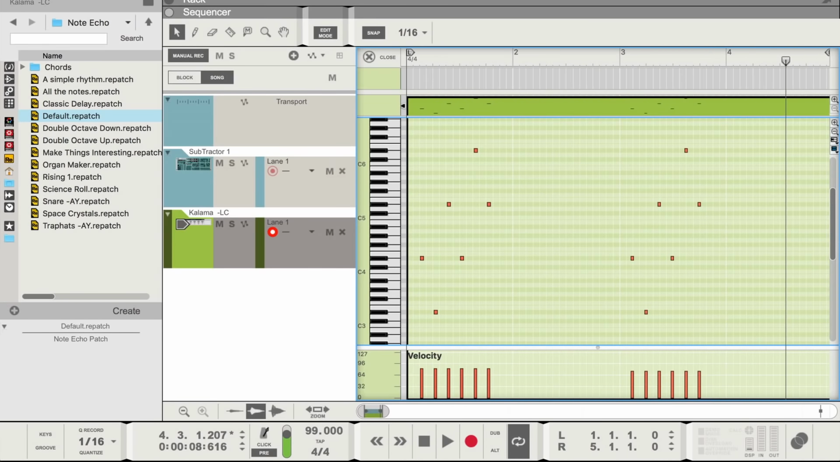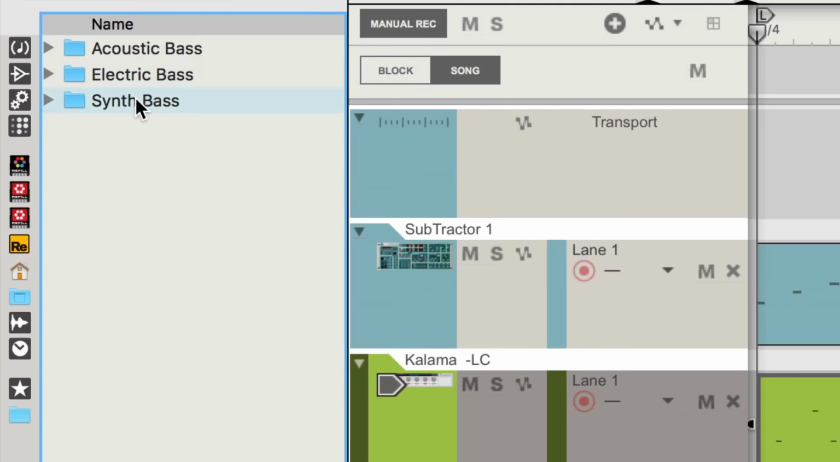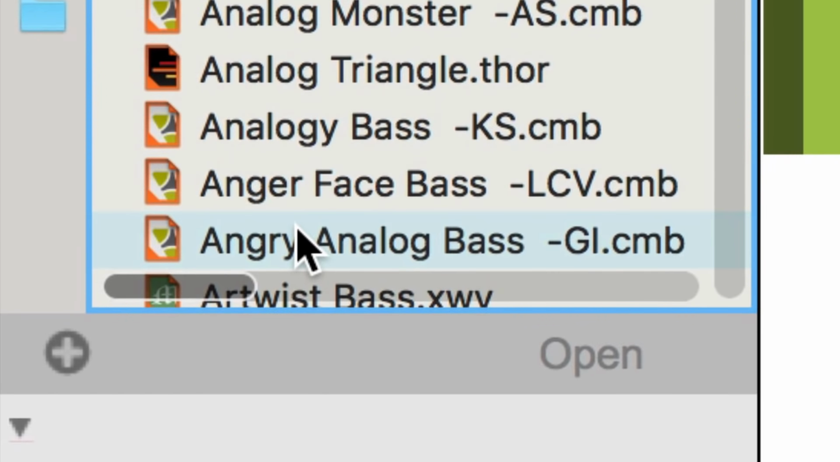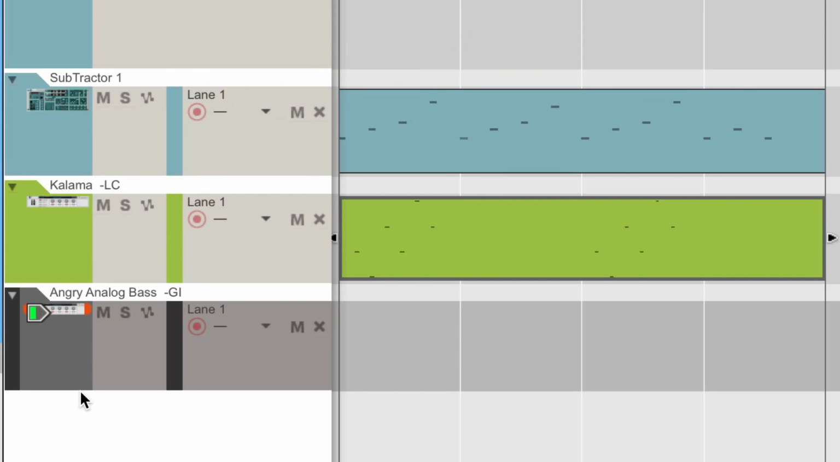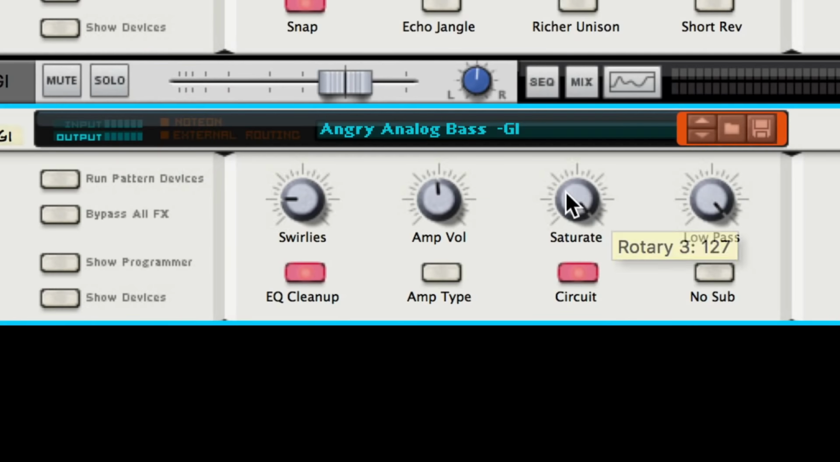I'll add a bass line to these parts by dragging in an angry analog bass sound fittingly called Angry Analog Bass. Okay, maybe a little less angry.